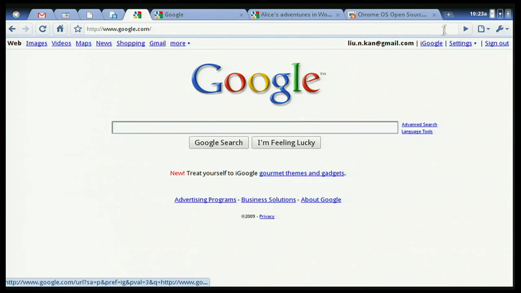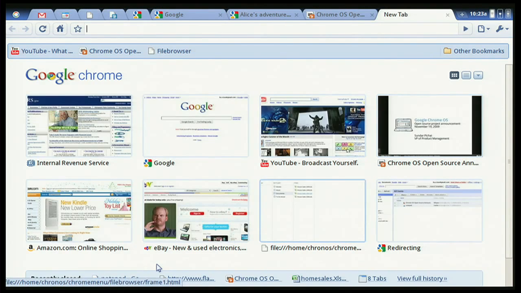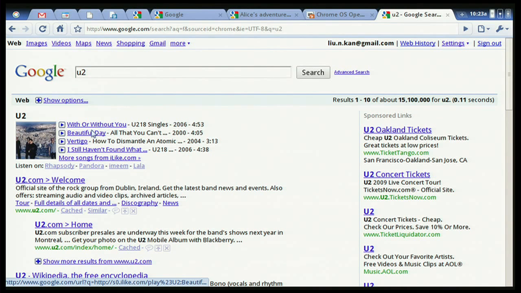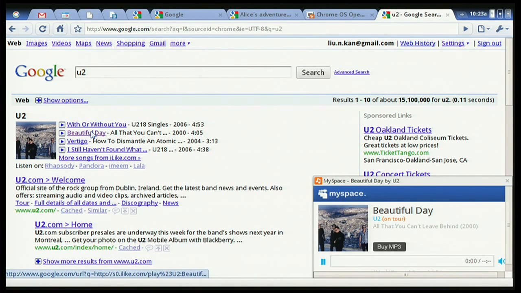Let me show one more use case for panels. Let's type YouTube in the Chrome Omnibox. Recently, we launched this very cool music feature called Music One Box, by which you can type in names of songs and play it right off the Google search page. So let's click on Beautiful Day.